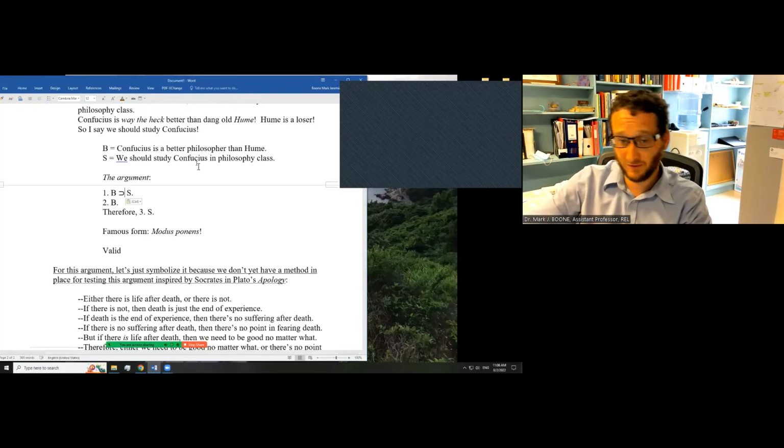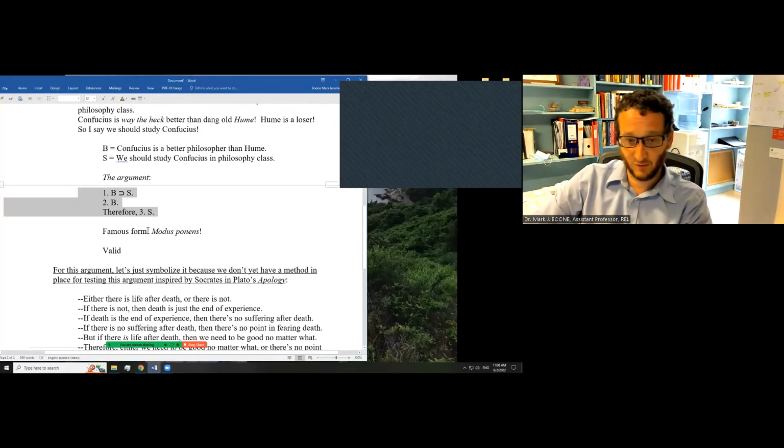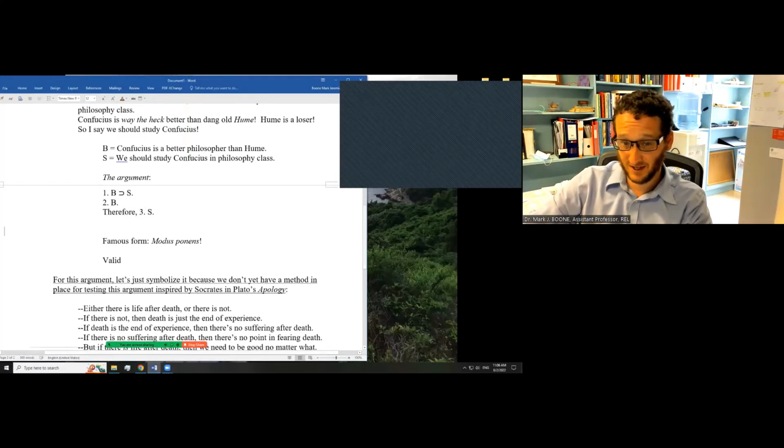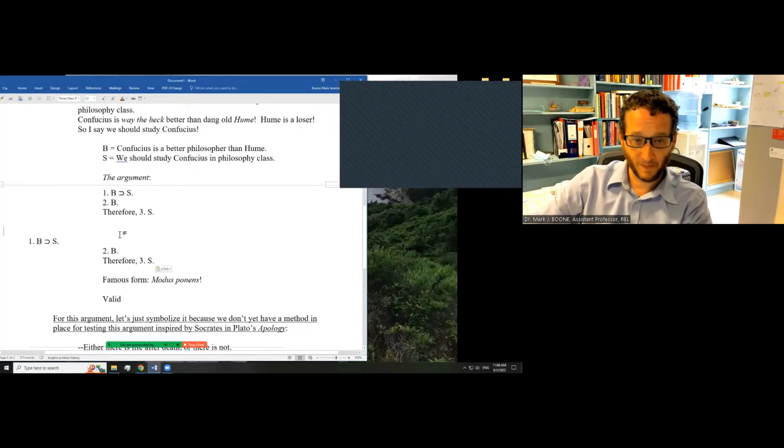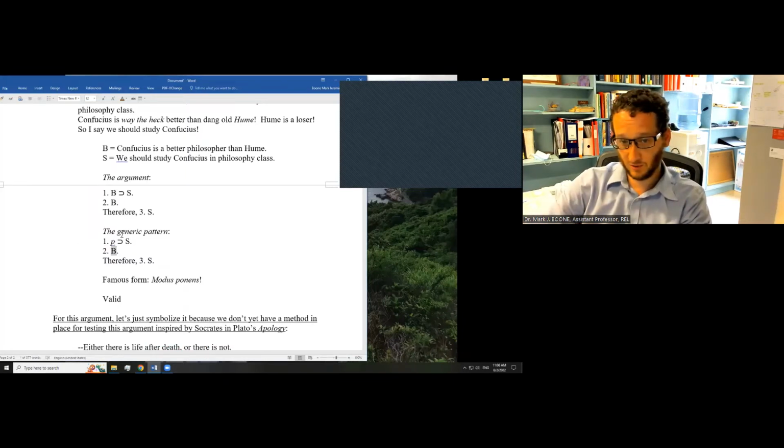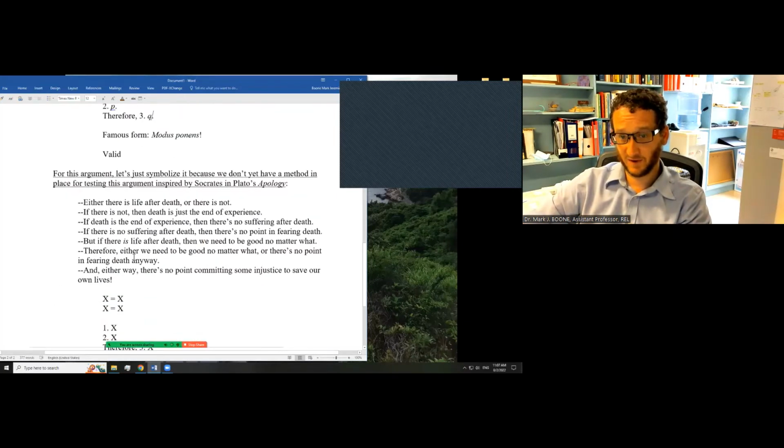So that's the symbol. And if you wanted to get technical, if you wanted to be rather precise, thorough, the generic pattern could also be re-symbolized, should be re-symbolized using these symbols. P horseshoe Q, P, therefore Q. In any case, it's a modus ponens, it's a valid argument, and we're done.